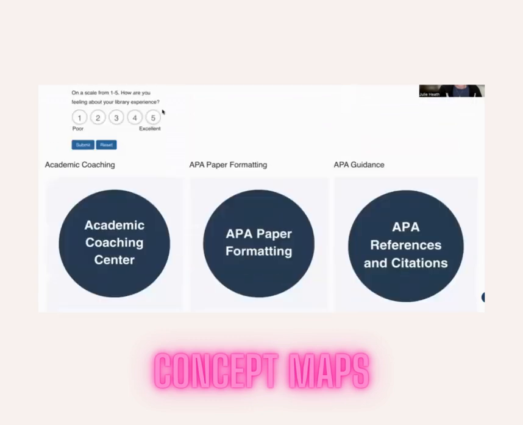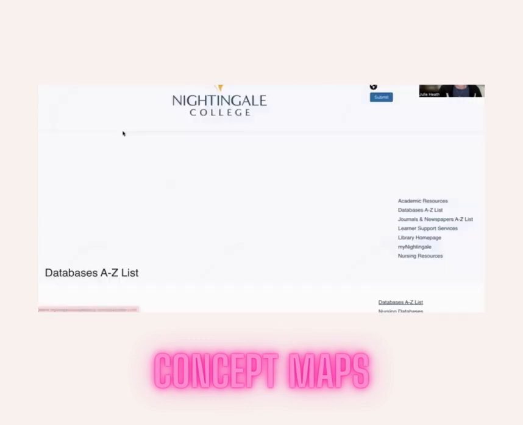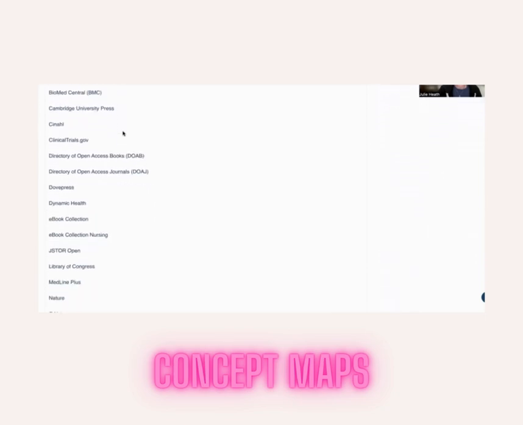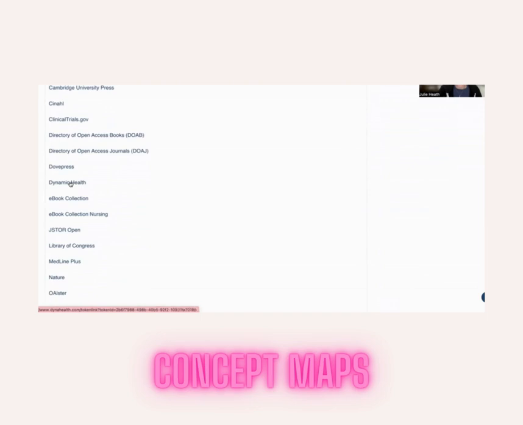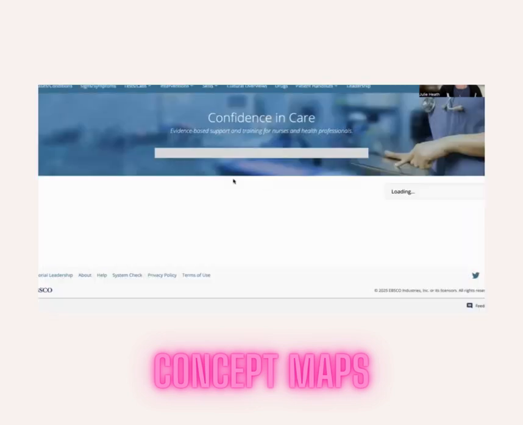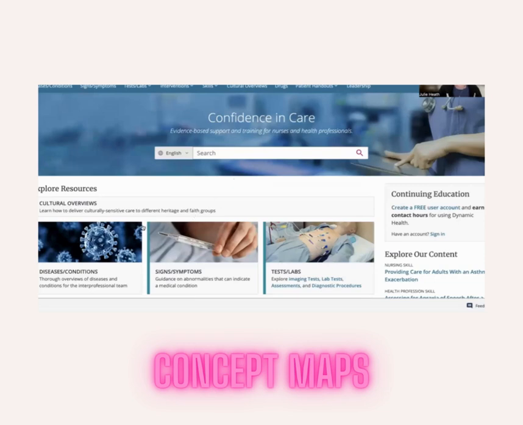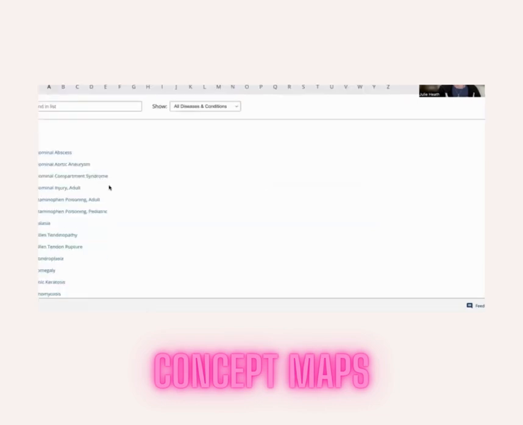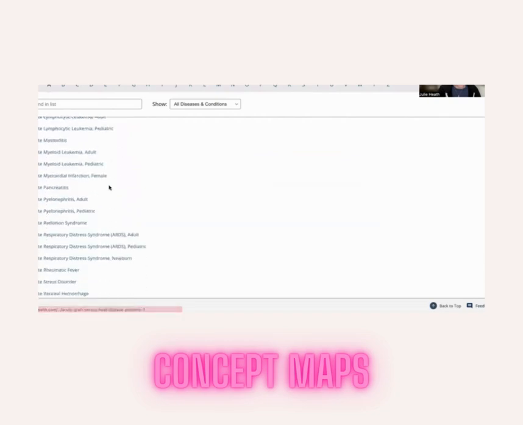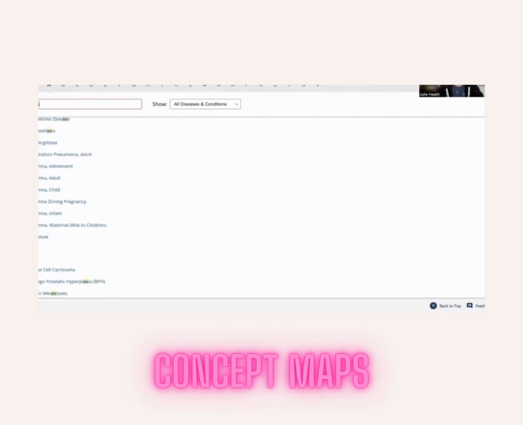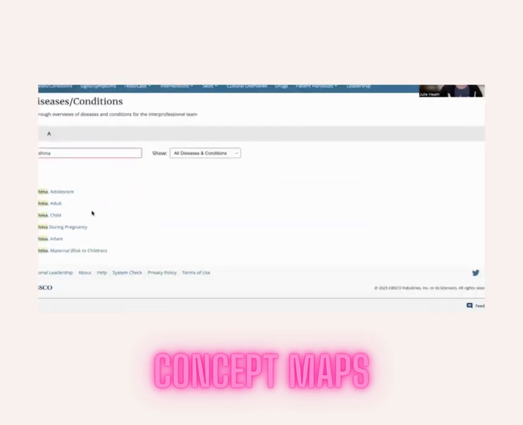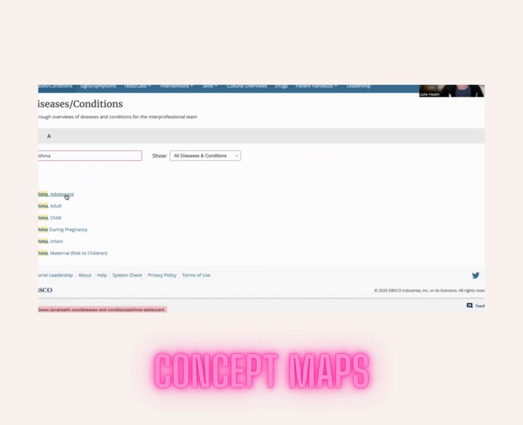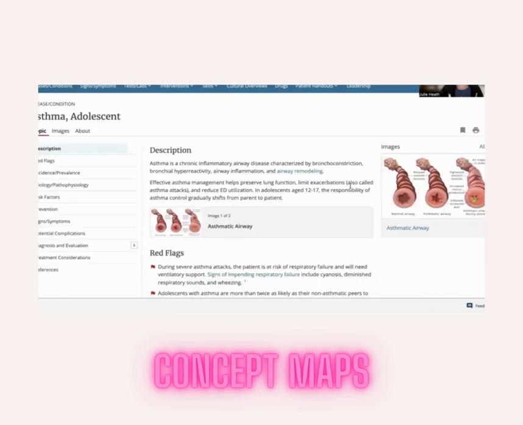And then I scroll down to databases, and I'm looking for Dynamic Health. Okay, that's where I go. Dynamic Health is where I like to go to get information on disease conditions. This is something that you can cite easily, and it gives you a lot of information. So you can go to disease conditions, and I'm just going to go to A and look for asthma, or you can type it in. Asthma. And in their example, they gave an adolescent, so I'm going to go to asthma adolescent. Okay.